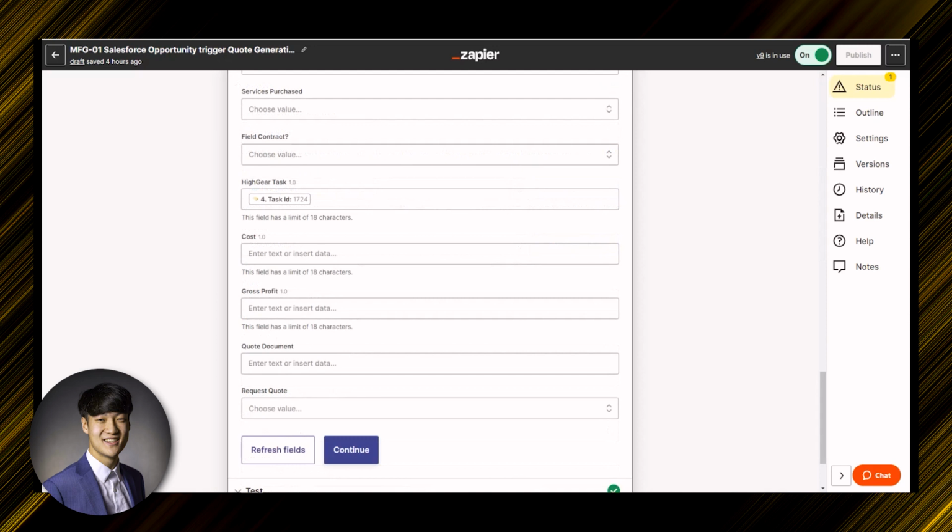The only other field that I'm going to populate in this step is the HighGear task field in Salesforce. This is going to be populated with the dynamic field task ID that was pulled from HighGear when it created a new task based on the Salesforce opportunity.